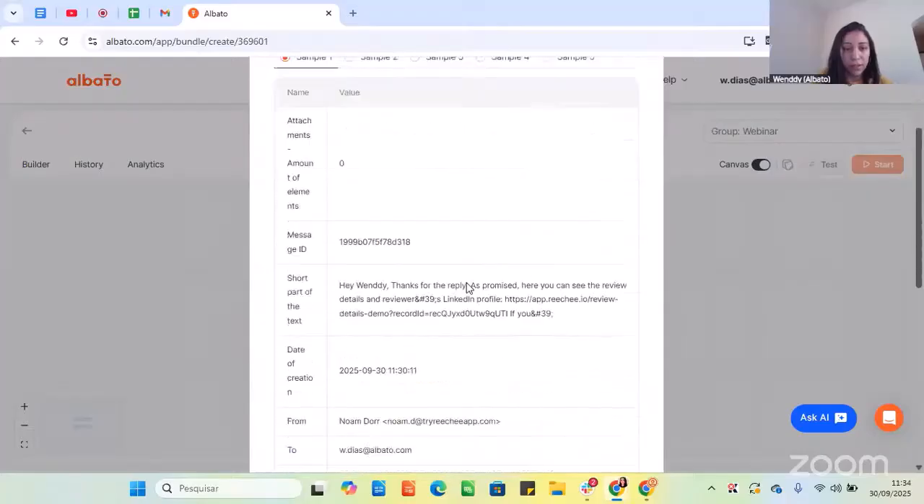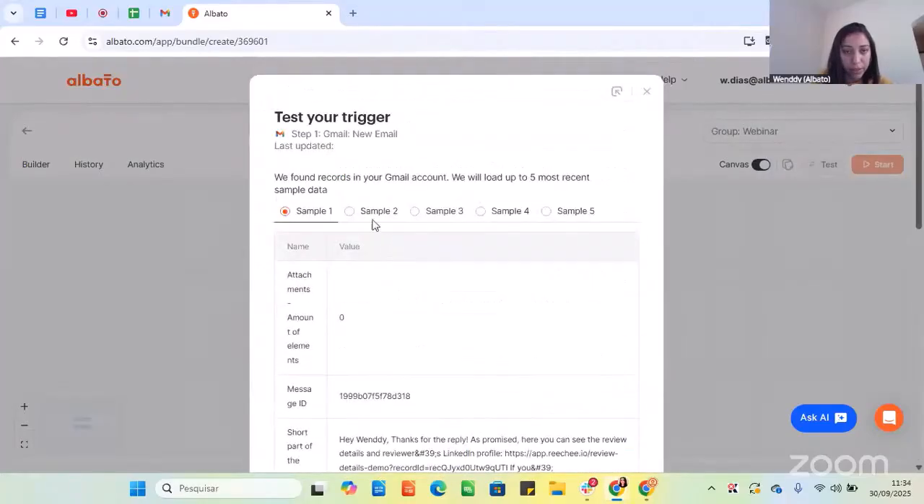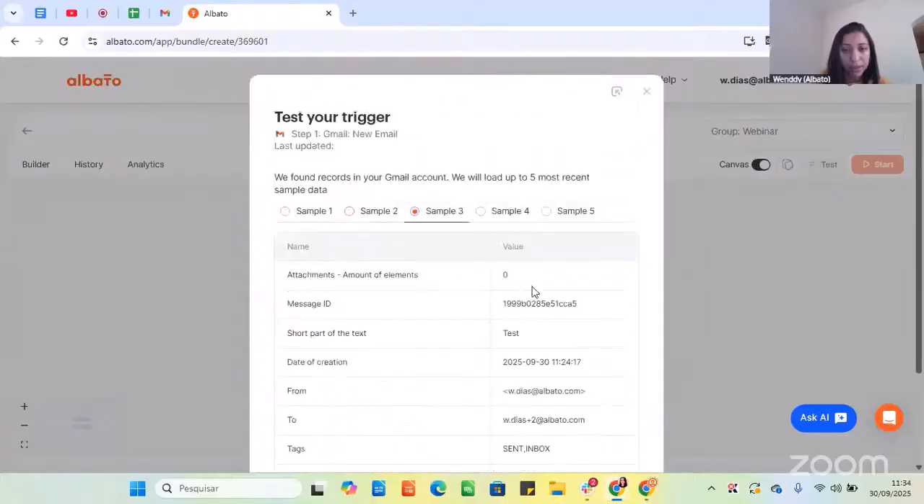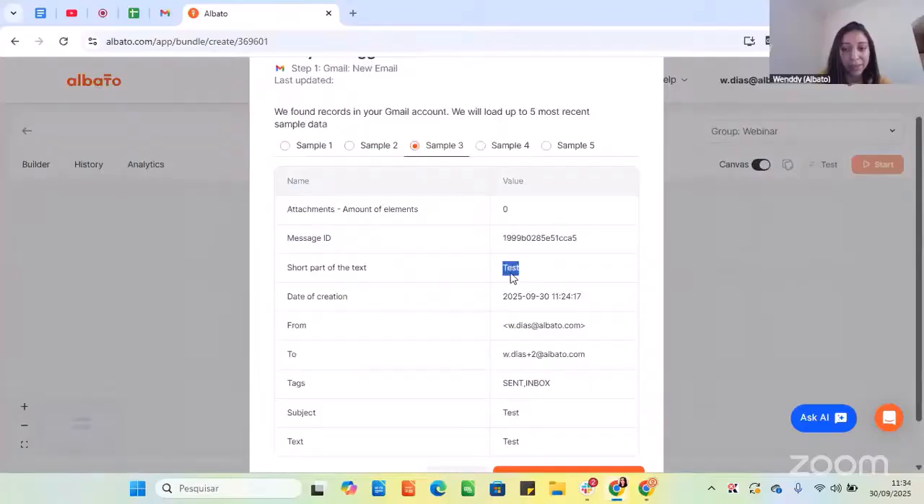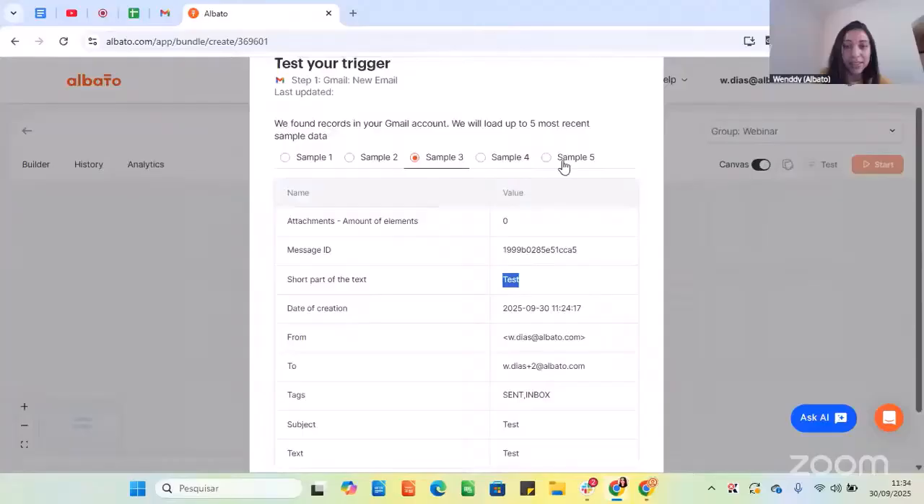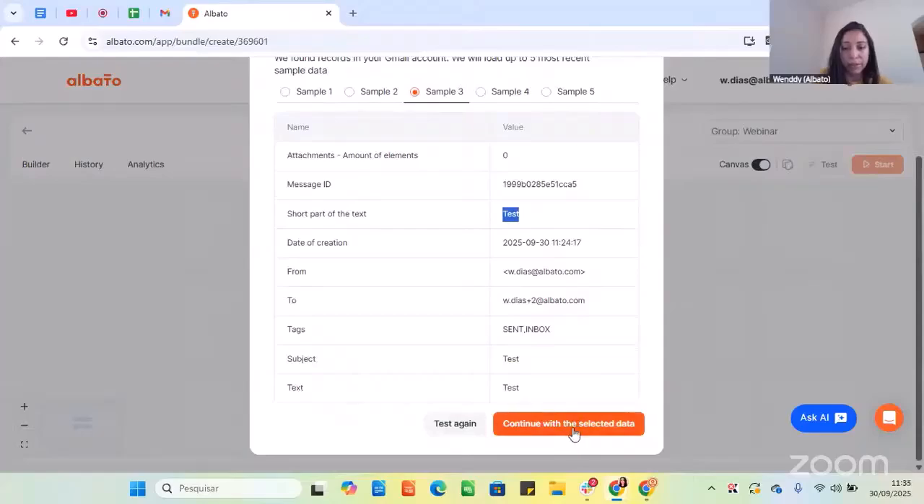Okay, so this one was the first email I have received, the second sample, the third sample. This one, by the way, is the test I run, so maybe we can use it. And we can change the samples here based on the information you want to use as an example in your automation. So we can also continue with the selected data.